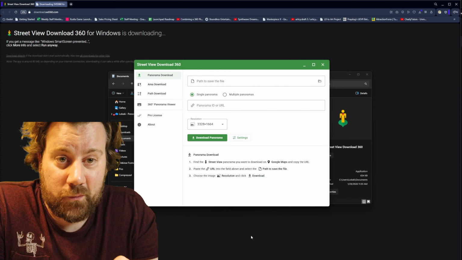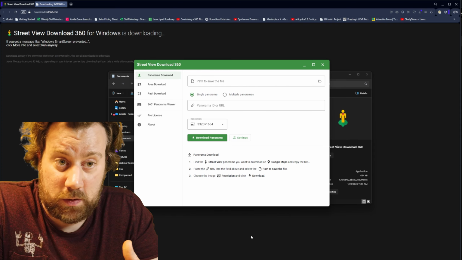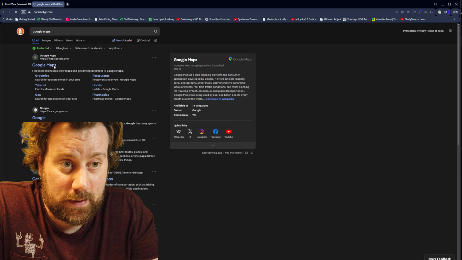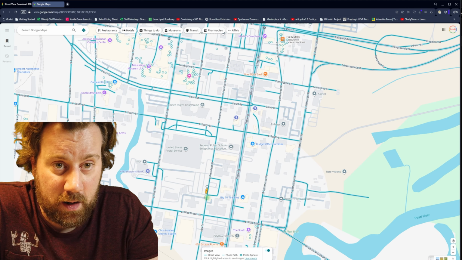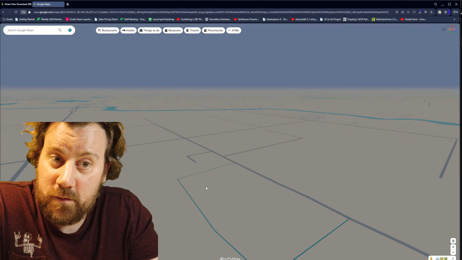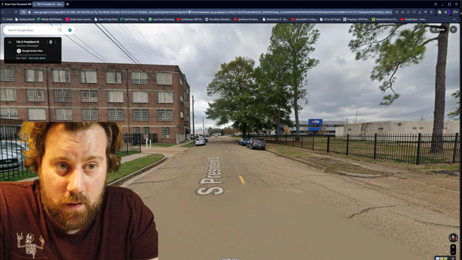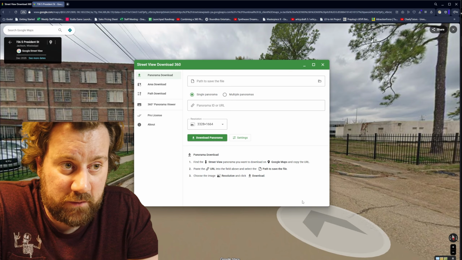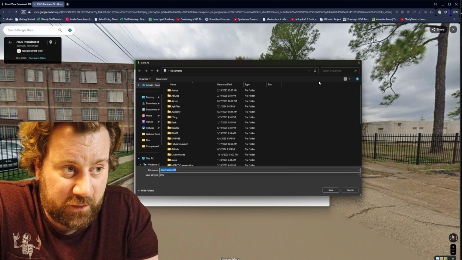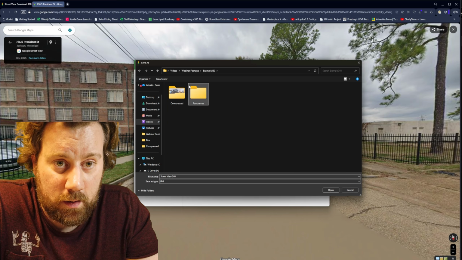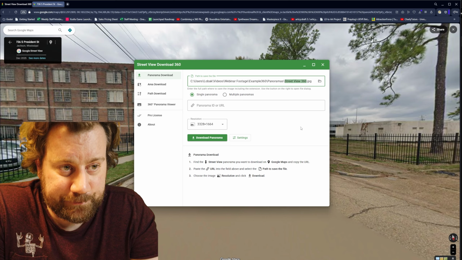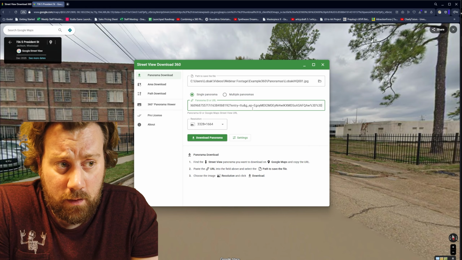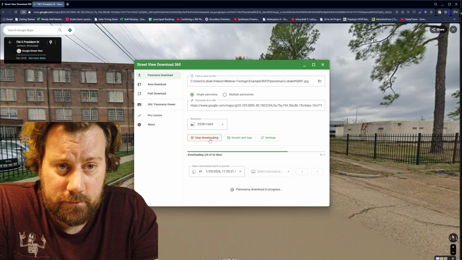This program is pretty straightforward. We'll just go to Google Maps, and look at that, it already knows where I am. So we'll drag in our little Street View guy here. There's our office. All we have to do is copy the URL. Then back in the Street View download app, we'll click the folder icon to set where we want our panorama to save. And let's give this a more descriptive name. Then we'll paste in our URL and download our panorama.